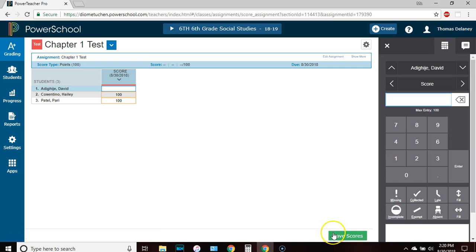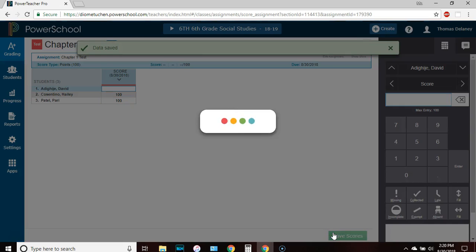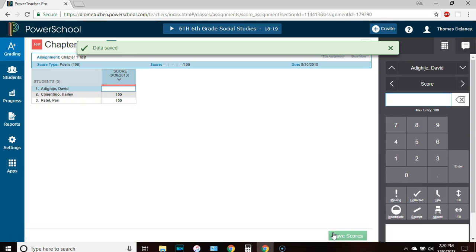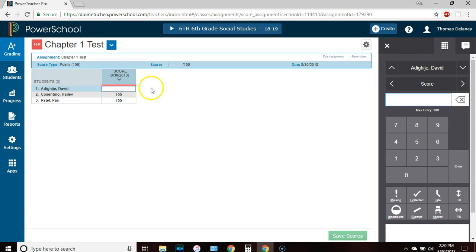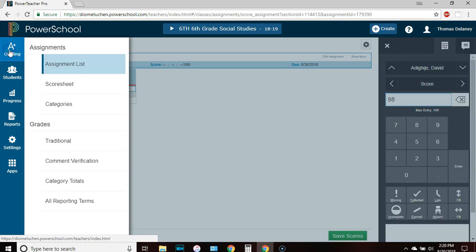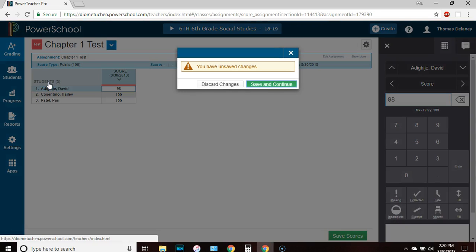All right. And again, always you want to save scores. If you try and exit this page without saving the scores, I'm going to do that right now. Go back. It's going to say you have unsaved changes. Do you want to save and continue, or do you want to discard your changes? So you can save and continue.